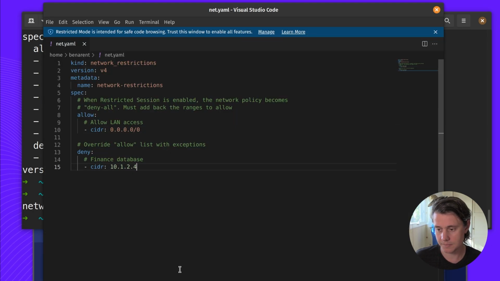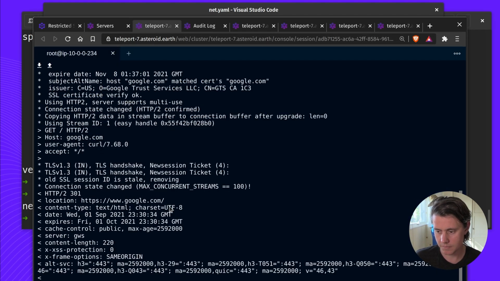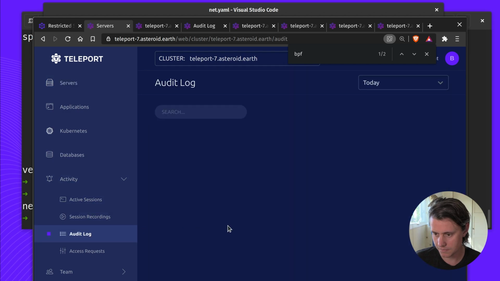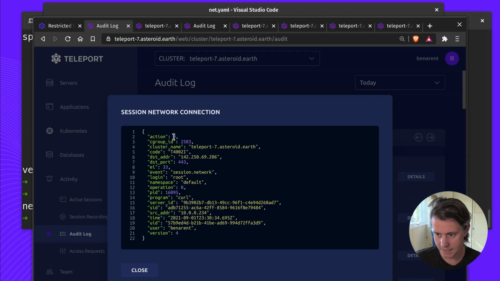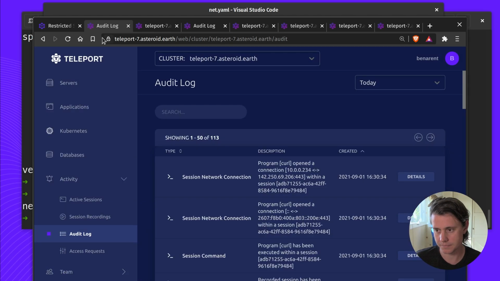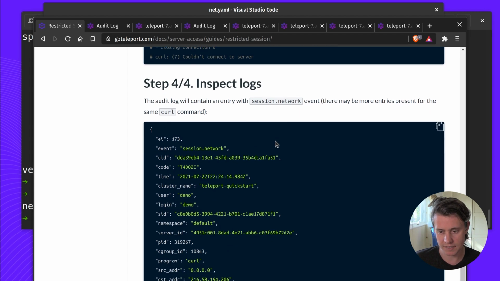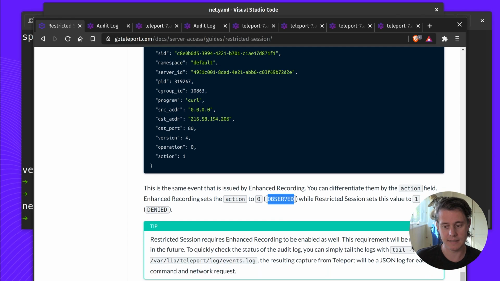So I've updated it. So now if I come back to my host, you can see that I can make the connection. And in my audit log, the network connection has been made and the action is zero. We've gone through inspecting the logs. You see, action zero means it has been observed, but action one means it has been denied.